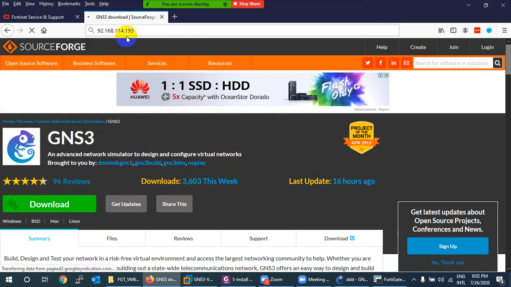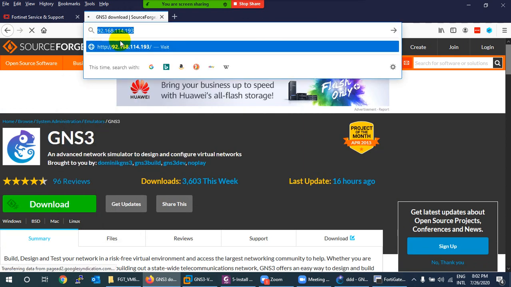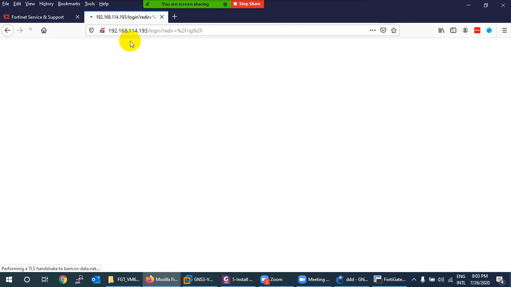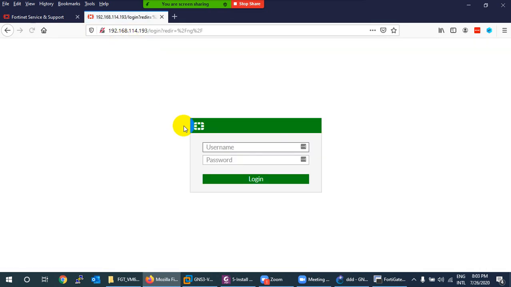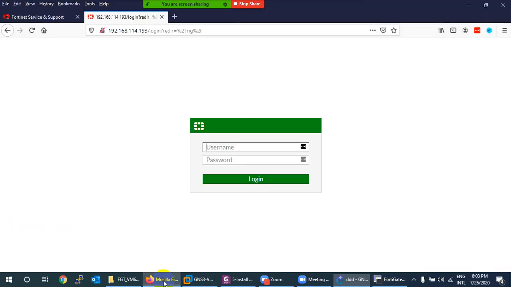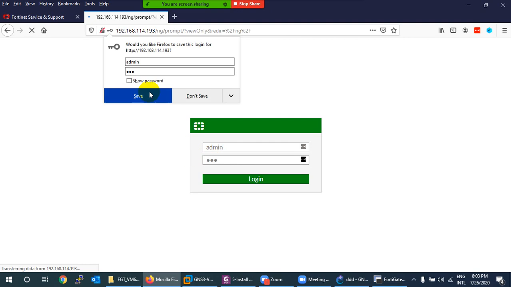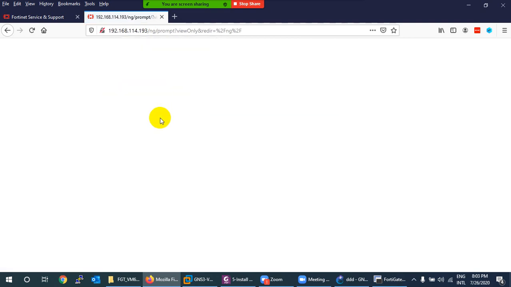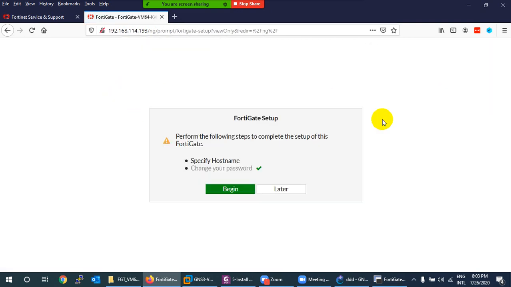Okay. Sorry, 192. I missed one. Okay, so it's come up. Now you will be thinking how it is accessible from GNS3 to our browser, because this NAT is getting an IP from our NAT interface, and the NAT interface is my system interface. So definitely I'm reachable here. So click here, admin, and the password is 123. So this time I used GNS3 and logged in here.